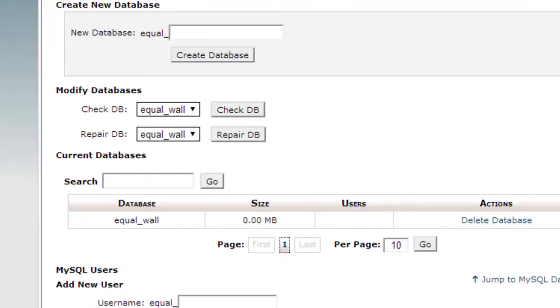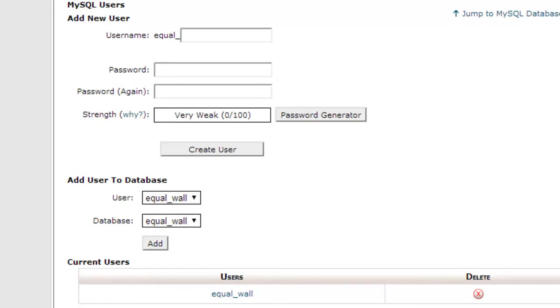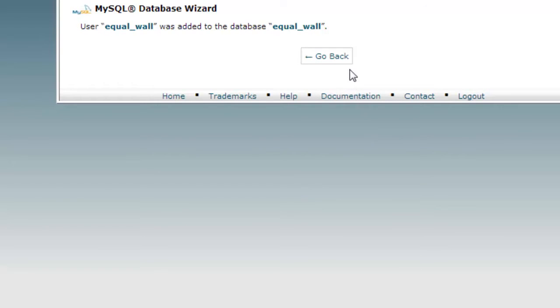Now you have to add this user to this database actually. So here is the last option. When you scroll down, you can see add user to database. So the user is this one, and the database is this one. We have one database and one user. So just click add, and here you will click all privileges. All privileges means this user can do anything in this database. Make changes and go back.